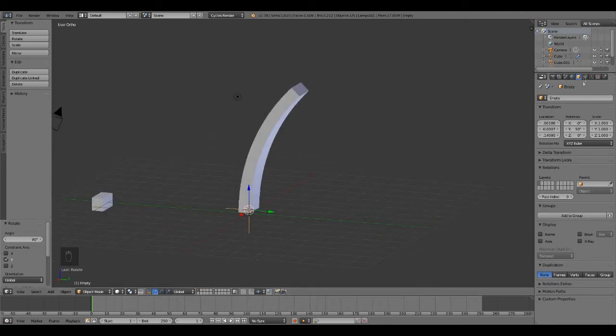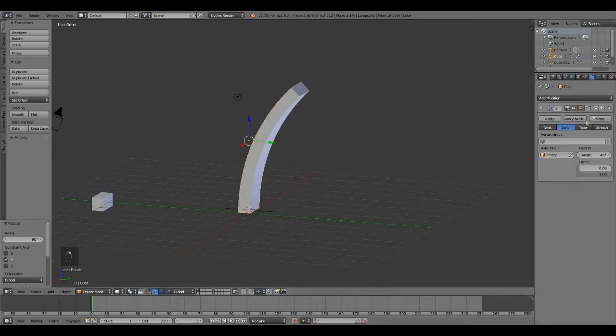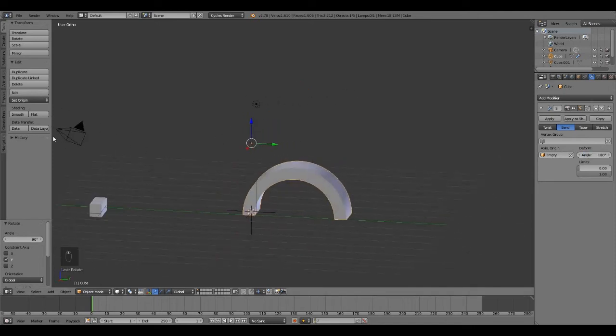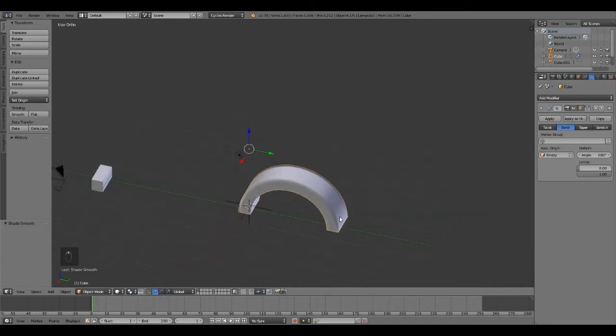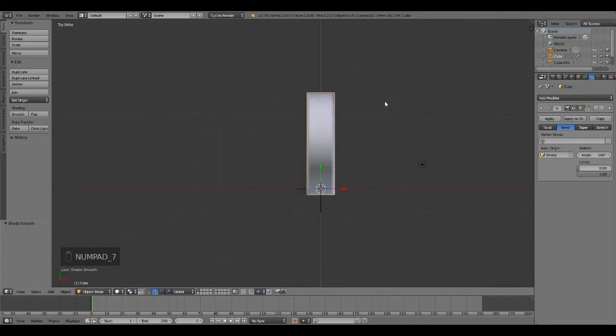All we have to change now is we go back to our object on the modifier tab, and you can see we have our origin as the empty, but the angle is only 45 degrees. So an arch is half a circle, which is 360 degrees divided by 2, that's 180, and you have your arch. You can put smooth shading on, and that's pretty much what you want. If you want, you can even add a loop cut. Let's do a little loop cut here.